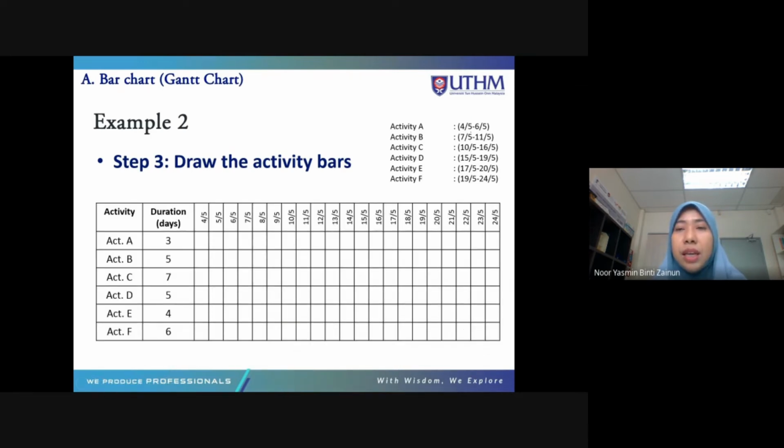Okay, activity A, 3 days, start at 4, finish at 6. So this is activity A. Activity B, start at 7, finish at 11. This is B. C, 10 to 16. This is activity C.